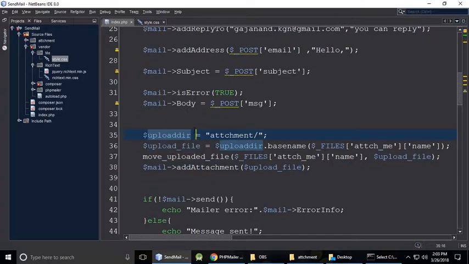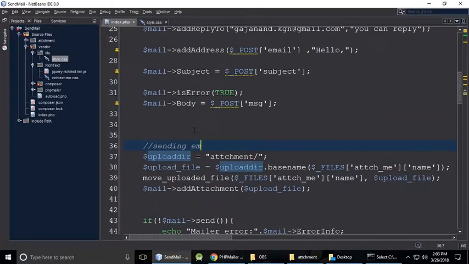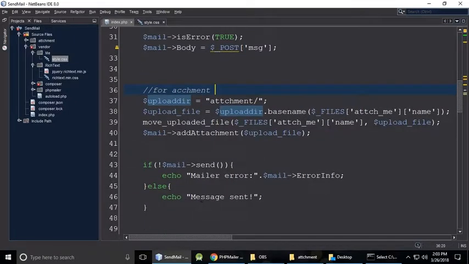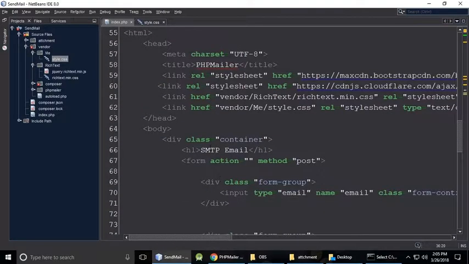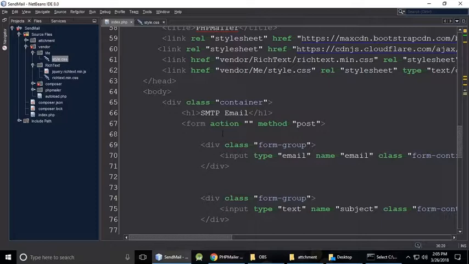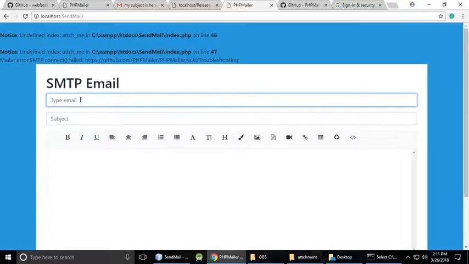For all the things, I'm typing a comment: sending email with attachment. Control S for save. So it's pretty much done. We have forgotten a thing, which is in the form section, which is here. We need to add an attribute, which is the encryption type. So put enctype, and enctype is multipart/form-data. Let's test it again.